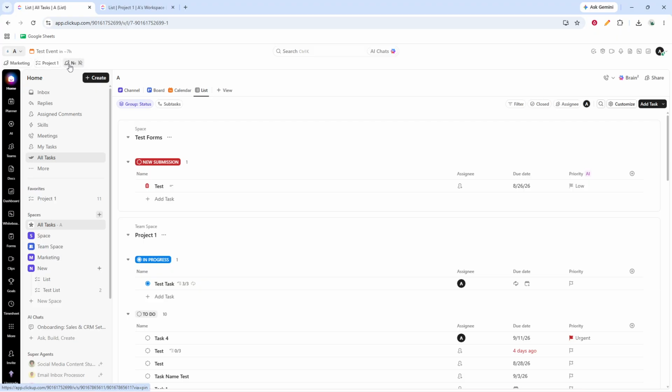And if you ever want to remove a space from the pinned section, just hover over the pinned space and click the unpin icon. That will remove it from the top area and return it to its normal place in the sidebar. That's all it takes to pin, organize, and unpin spaces in ClickUp.